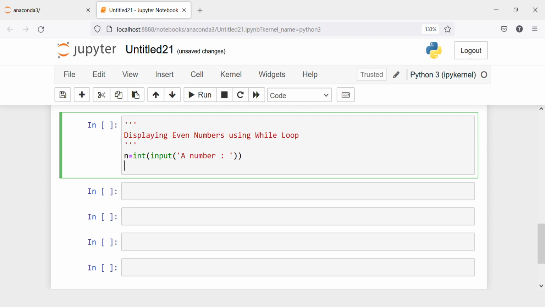So I'm going to take another variable i that is equal to 1. So the iteration will start from 1 and it will terminate at n, the number we have given here. The number we will give here, until that much iterations will occur.